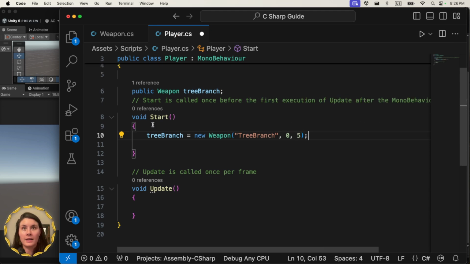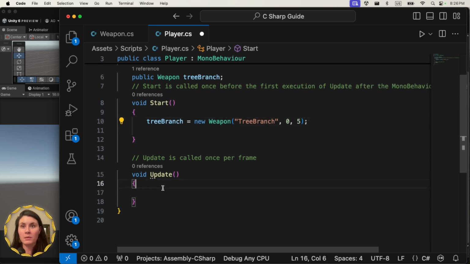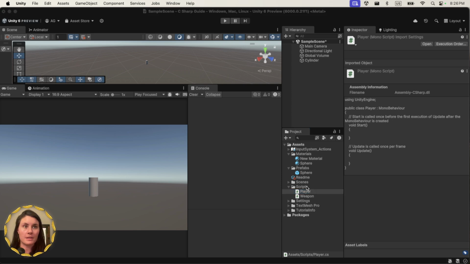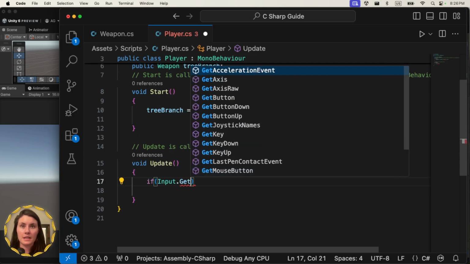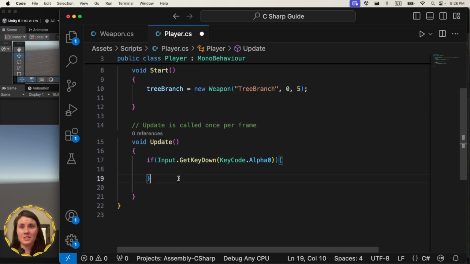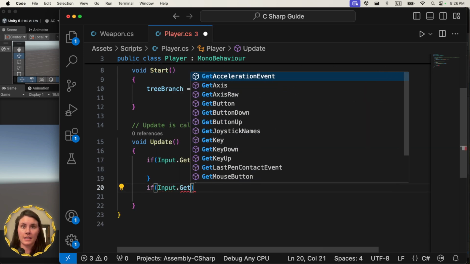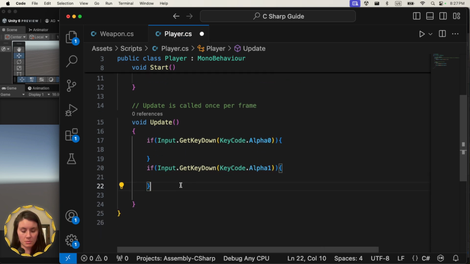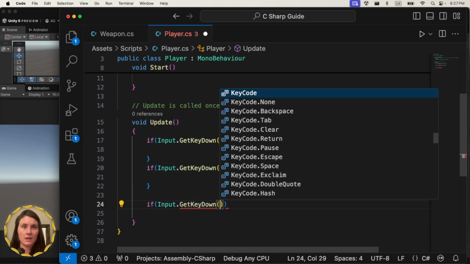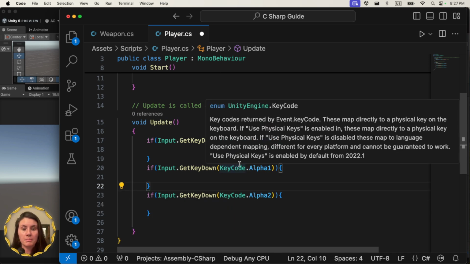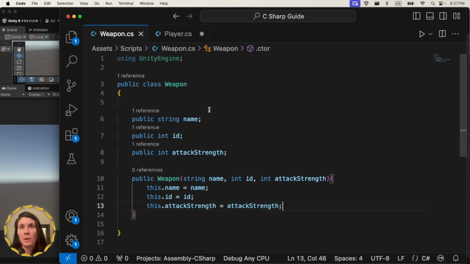5. It's weak. All right, now that we have a tree branch, let's make it so that we can press different keys. Like our challenge says, we need to press different keys to equip different weapons. So let's start by being able to press keys. So we're going to say if Input.GetKeyDown, KeyCode.Alpha0. I'm going to add just 1 or 2 more keys. Input.GetKeyDown, KeyCode.Alpha1, and I'll do 1 more. If Input.GetKeyDown, KeyCode.Alpha2. Okay, so how do we actually equip? Well, maybe we need an integer because our weapon has an ID.